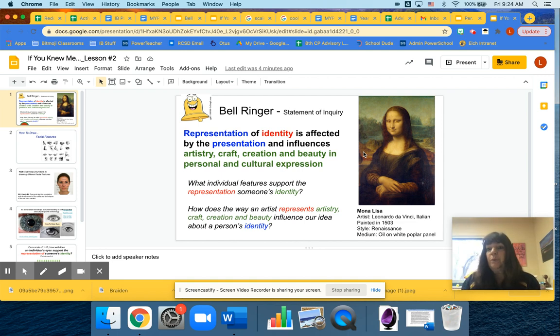This was a portrait painting. So somebody commissioned this in order for him to paint it. It was painted in 1503, and the medium is actually oil on a white poplar panel. So you guys are going to be doing your final project on wood. So he also did too. I was fortunate, was able to see this. It's much smaller than you think. It is kind of small, but it's still kind of a really cool thing.